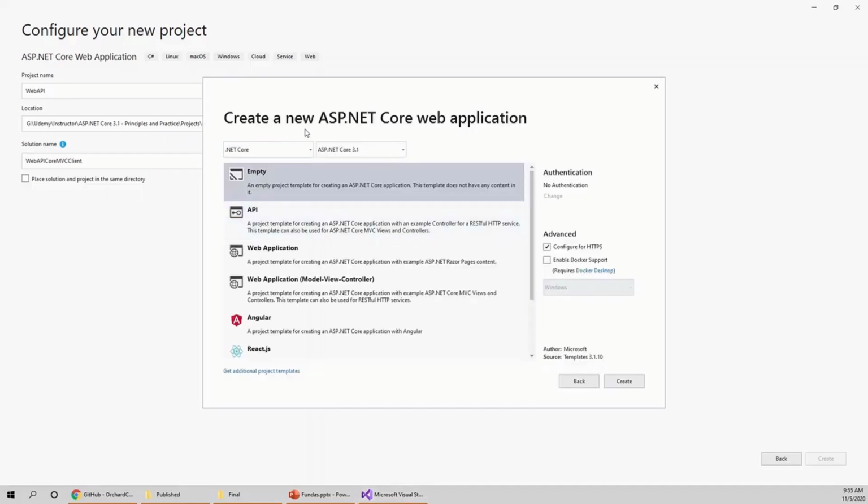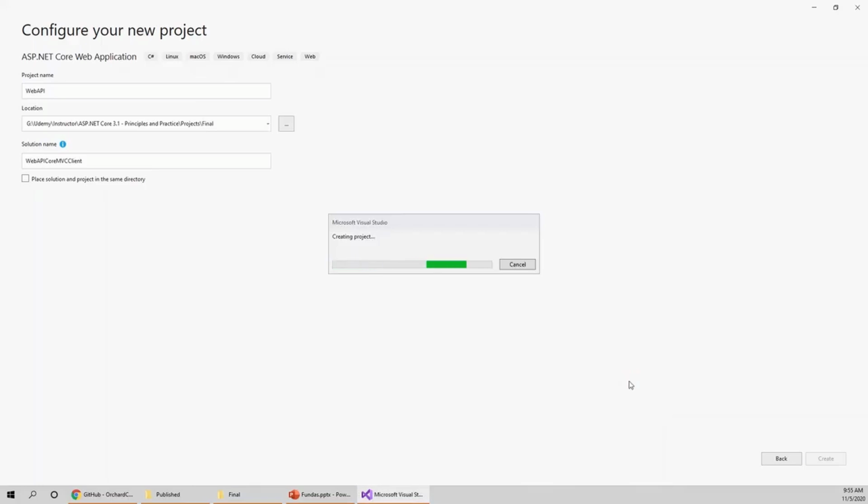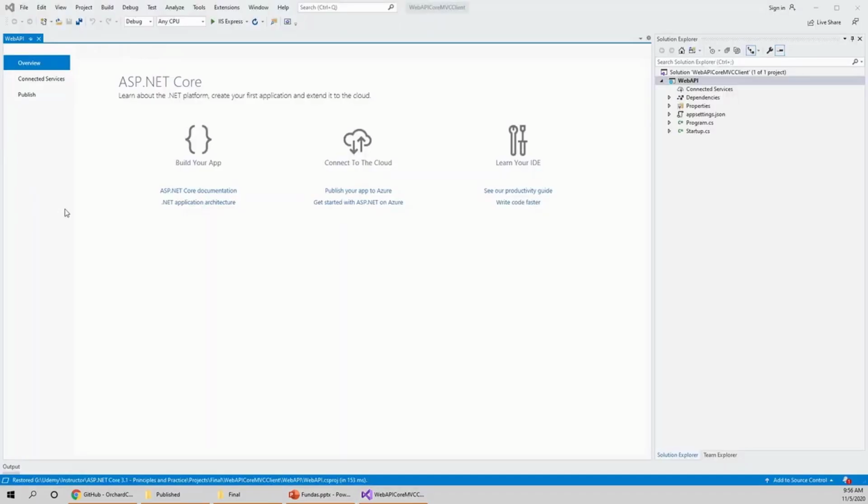On this Create a new ASP.NET Core Web Application, I'll select ASP.NET Core 3.1, which is already selected, .NET Core, and then Empty, configure for HTTPS, and then Create. It takes a wee while to create the project, and we'll come back when it is completed. So my project Web API is created within this solution, Web API Core MVC client. In this lecture, we have seen the starting point of creating a Web API using ASP.NET Core 3.1 and Visual Studio 2019.